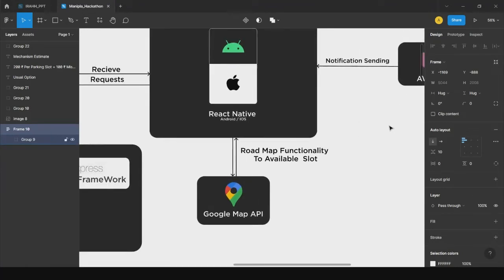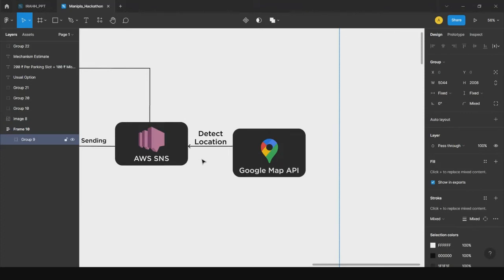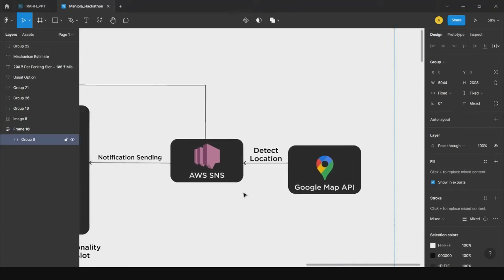So first of all, it will start from here. Using Google Maps APIs, we will detect the location of the user, and we will see whether the user has entered the campus or not.